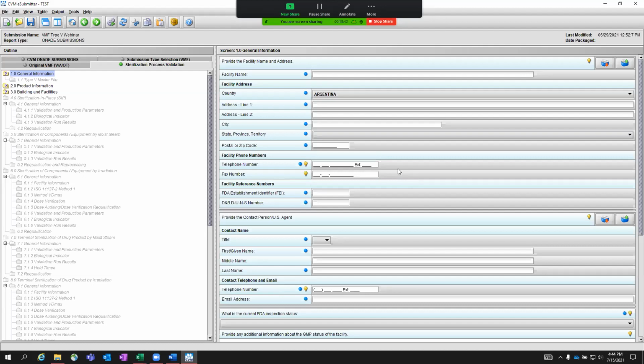Returning to the address, note that there are 2 available lines for the address, but only line 1 is required, as indicated by the blue dot. The appropriate city should be typed in and the appropriate state, province, or territory selected. Finally, the postal or zip code should be added.